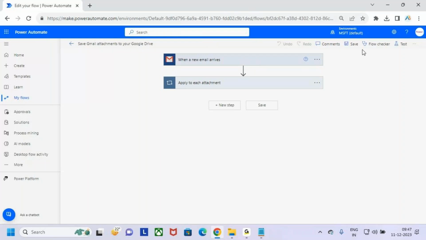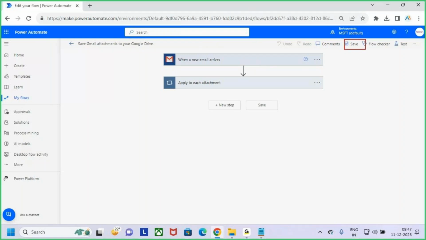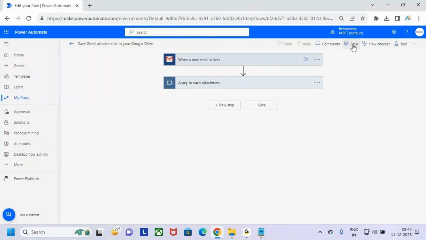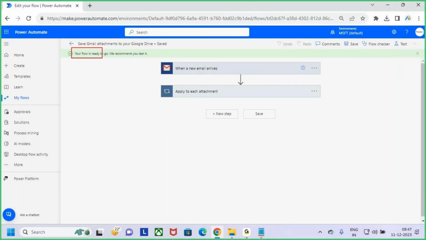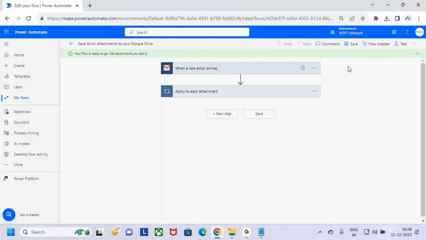Now go and click on Save here, guys. Just save the flow. And now see, it is telling that the flow is ready to go. We recommend you test it. Let me go and test whether the flow is working or not.